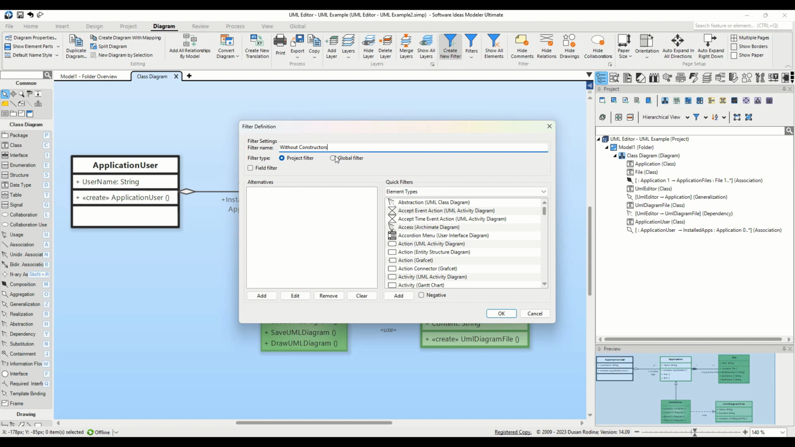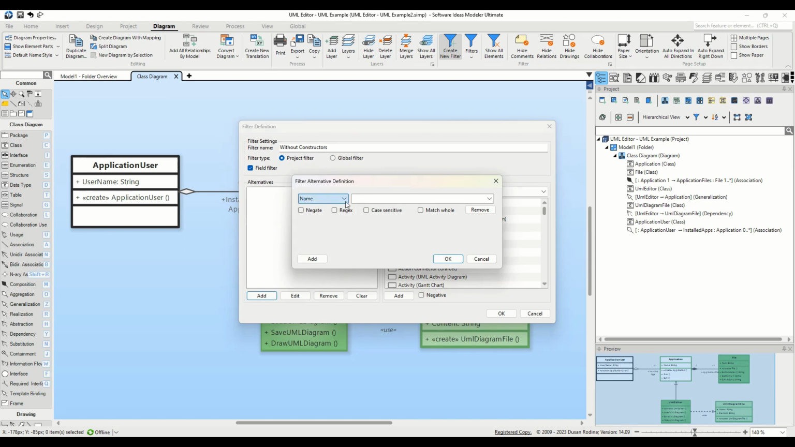Now select the Field Filter option. This ensures we're only filtering fields of the elements, not the elements themselves. It's a crucial step for our specific need. Next, navigate to the Alternatives group and click Add. This allows us to define what we want to filter out.